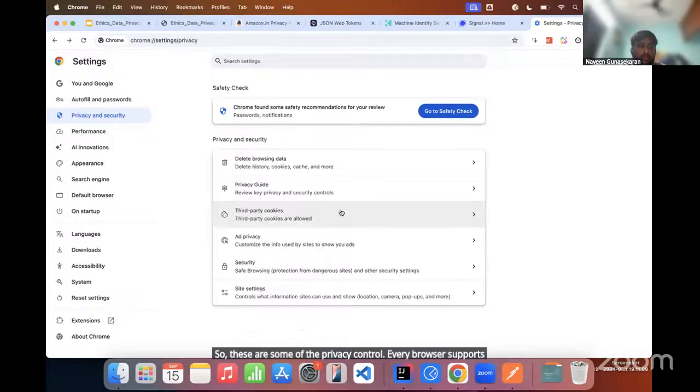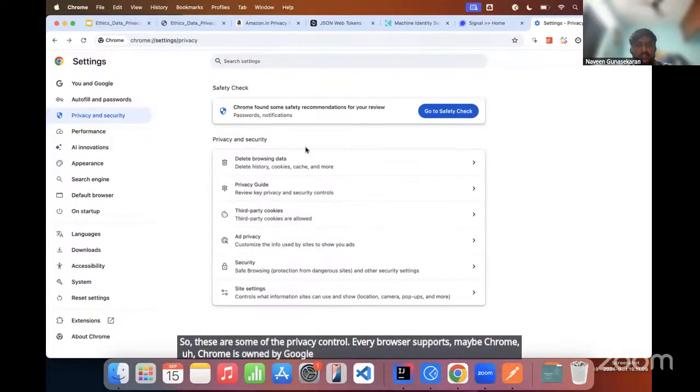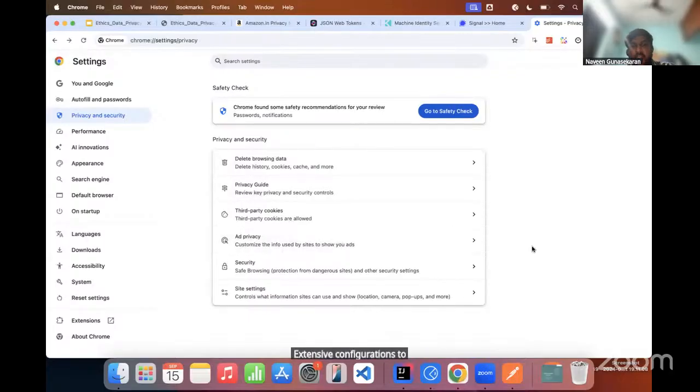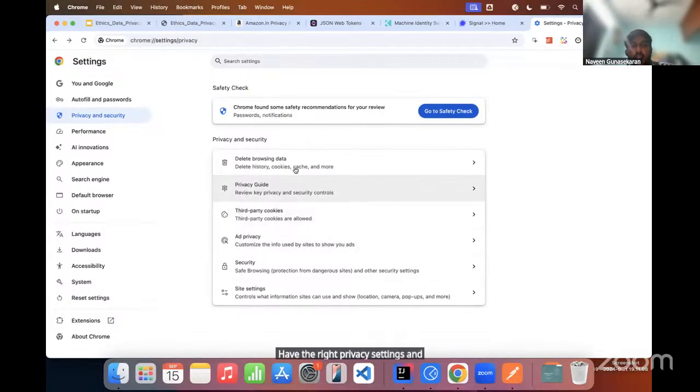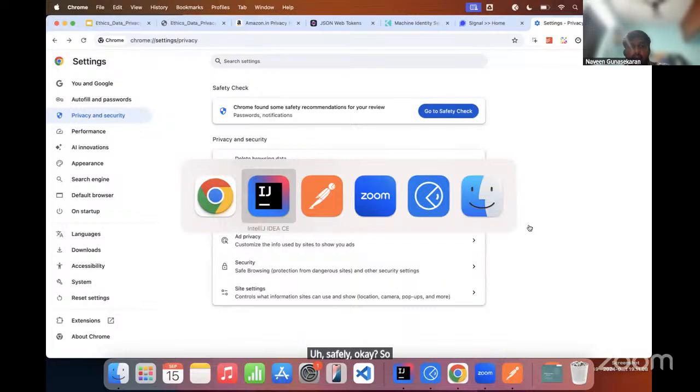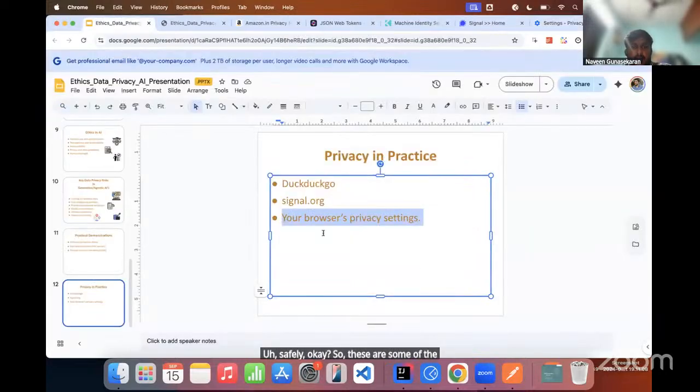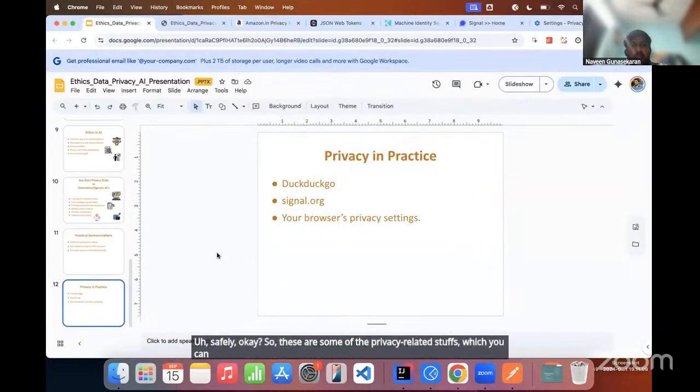Maybe Chrome is owned by Google and Google is also a search engine, so it may have some extensive configurations for us to manage. But whichever browser you are using, you can definitely have a look at it and set the right privacy settings and controls to manage your data safely on your end. So these are some of the privacy related things which you can definitely go ahead and see.